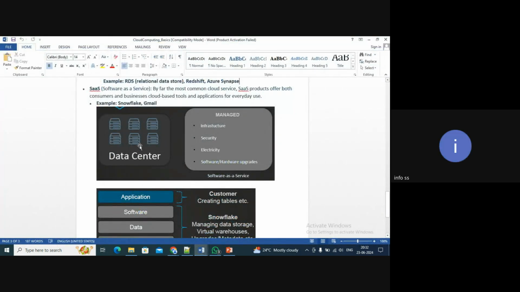So I was telling you about the data center, right? If your client is maintaining a data center on their own, then they have to manage infrastructure, security, electricity, and software. Software like Oracle and SQL Server will not come free of cost. Oracle, for example, is licensed, so they have to buy that software, install it on the machine, and maintain all of this. This is in a regular database, if it is on premises and they are maintaining everything on their own.